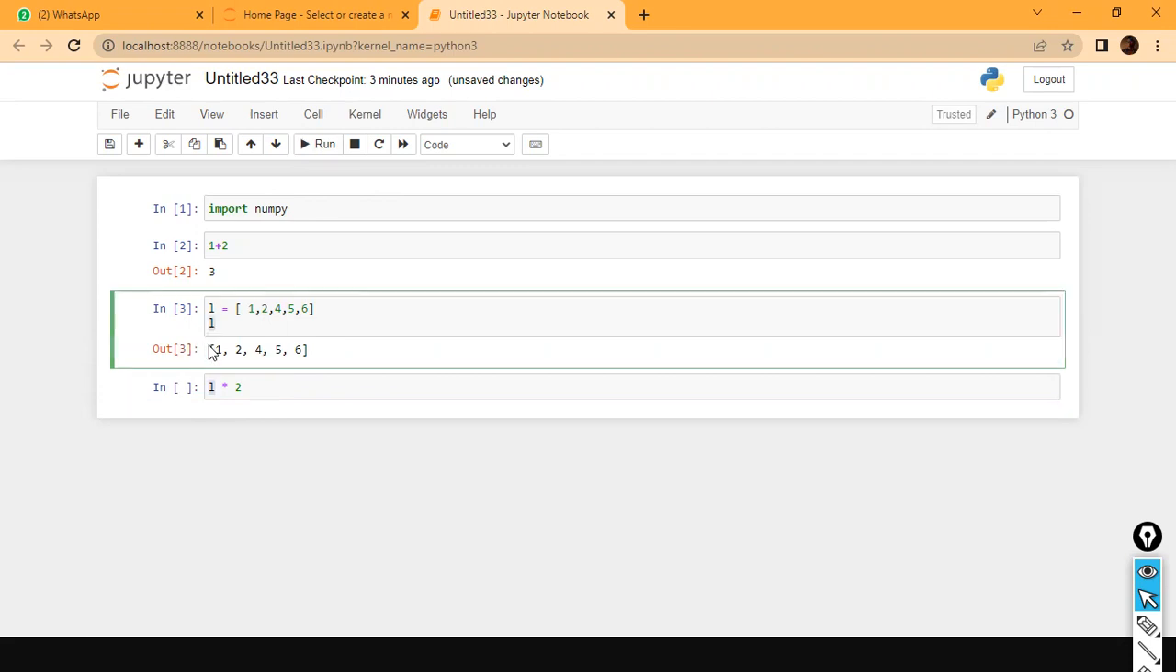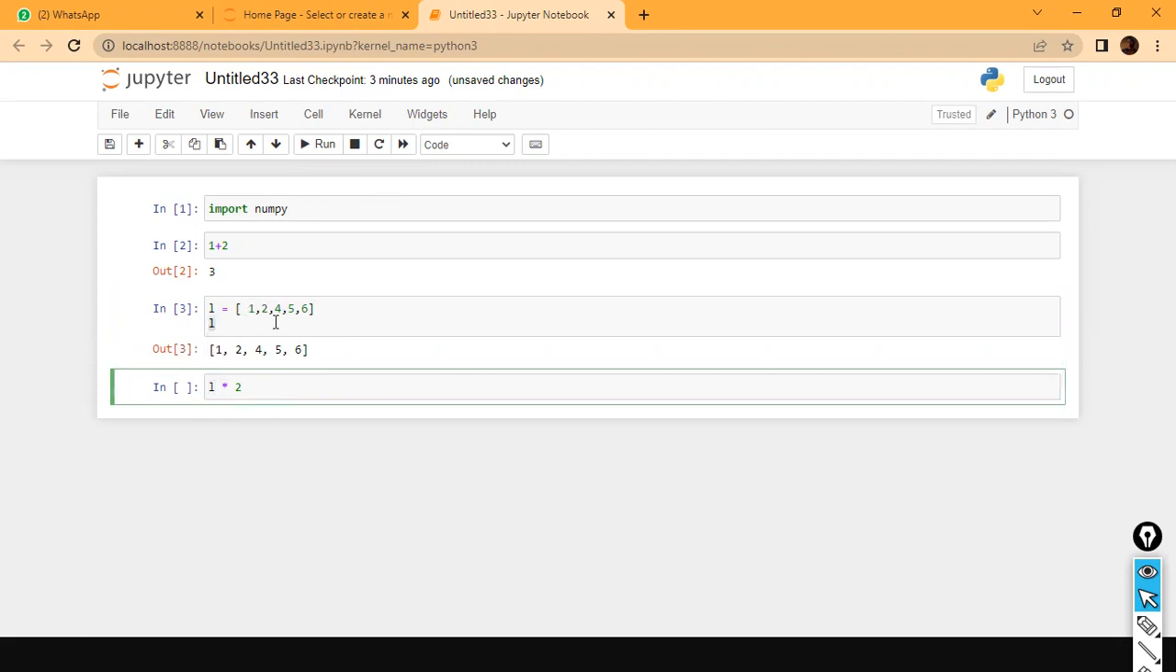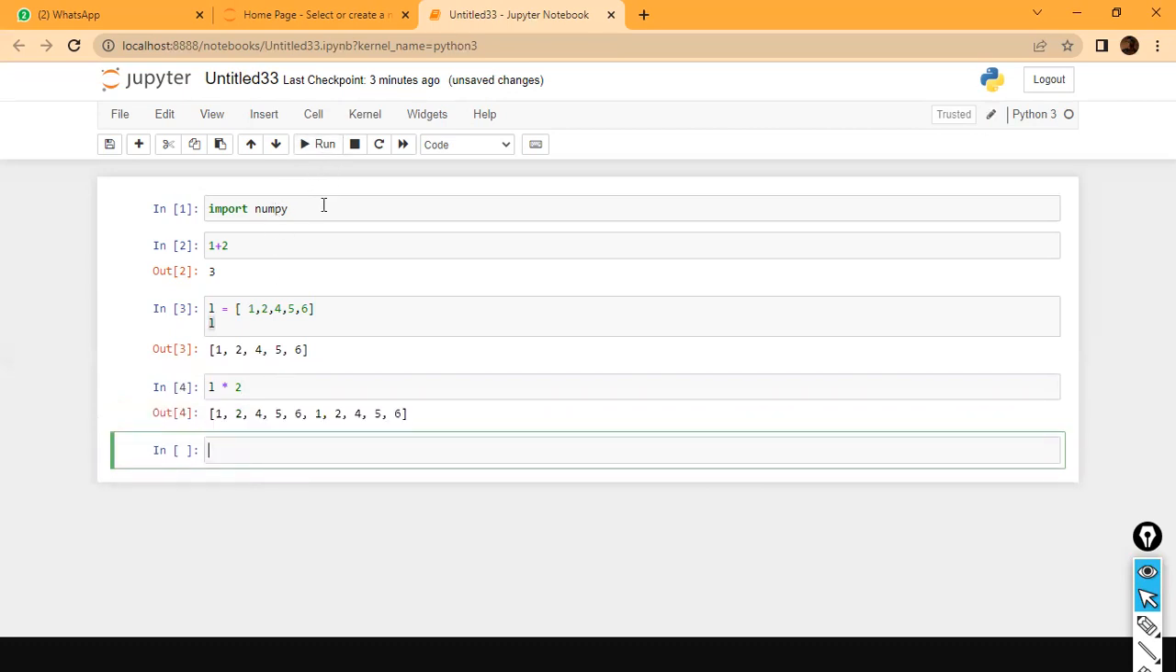L is nothing but my list. And if you want to multiply each and every element with this scalar value, so here 2 is a scalar. What do you mean by scalar? Single value. And if I hit the run button, what happens here? Can someone tell me what is happening here? It is simply duplicating the list, right?